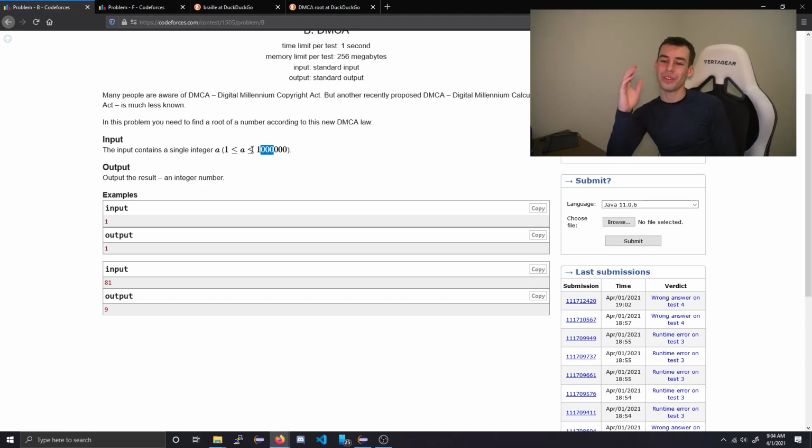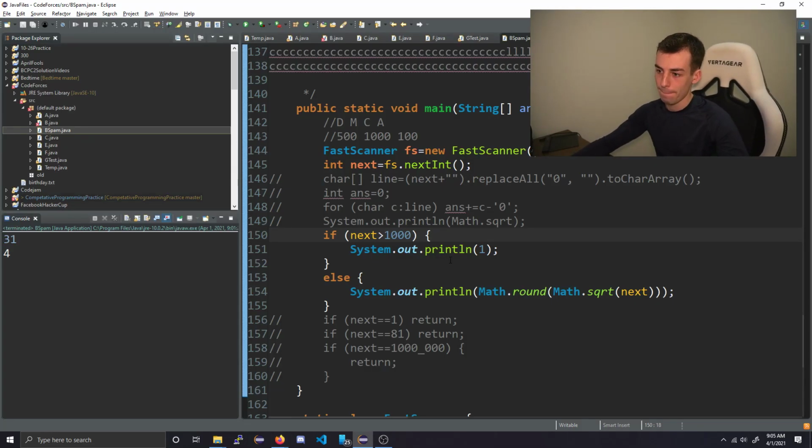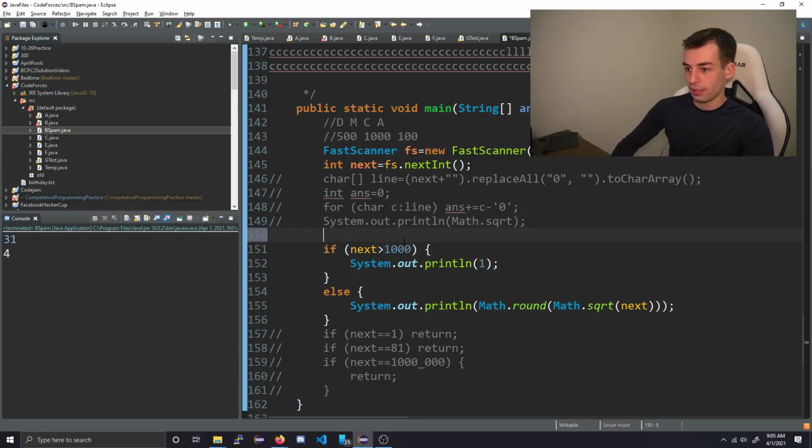What is the root of a number? What does that mean? The root of a number, the square root, right? What else would it be? Okay, I guess what are we gonna do? We're gonna get another test case. That's what we're gonna do.